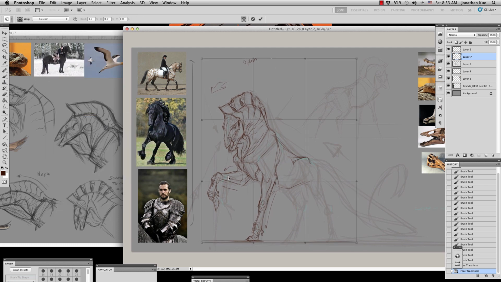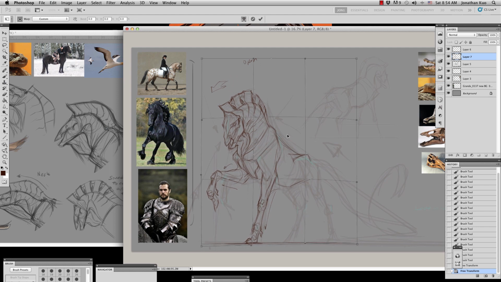So right now I'm tweaking and trying to push, to see if I can get more of that majestic feeling to it. Adding a tendon.